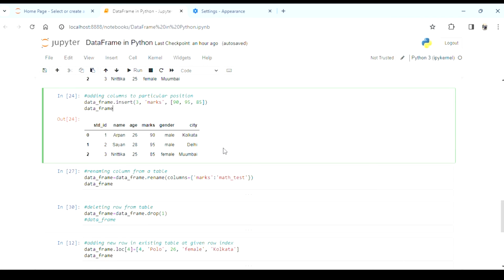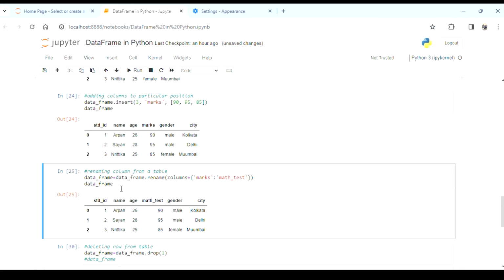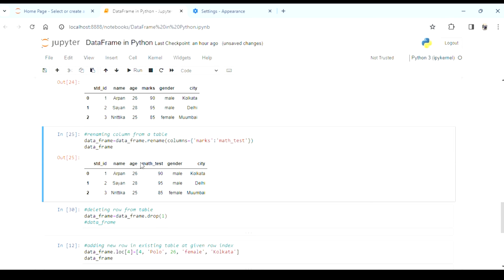Clear? Now let's see how to rename a column. For that we need the rename function. First we have to give the table name, then write the function rename. Inside the bracket we have to write the name of the column which already exists, and then write the new name of the column. After that we have to store this new table into the existing table, then run it. Now see, we renamed marks into math test.